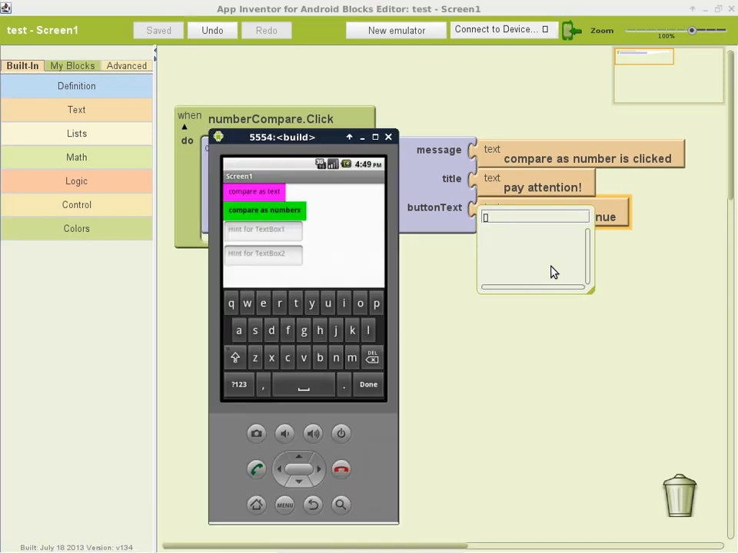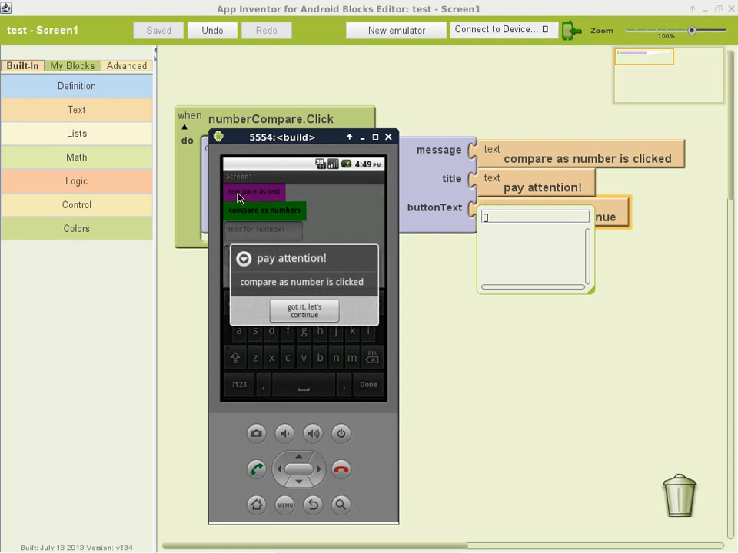I'm switching back to the emulator screen, and I'm going to click compare as number, and this is the dialog box that it pops up. The dialog box title is "pay attention." The actual text inside is "compare as number is clicked," which indicates yes, we got into this block of code. The button is labeled "got it, let's continue," because when I click it, it will disappear, and then we can continue any type of processing within that green block.